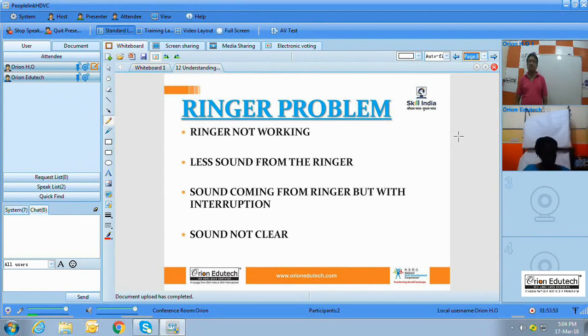If you find the connection is okay, then check the ringer position, where the ringer is present, because due to regular use, sometimes dust or moisture may be present there. So you clean the dust or clean the moisture once, then your ringer volume is increased.